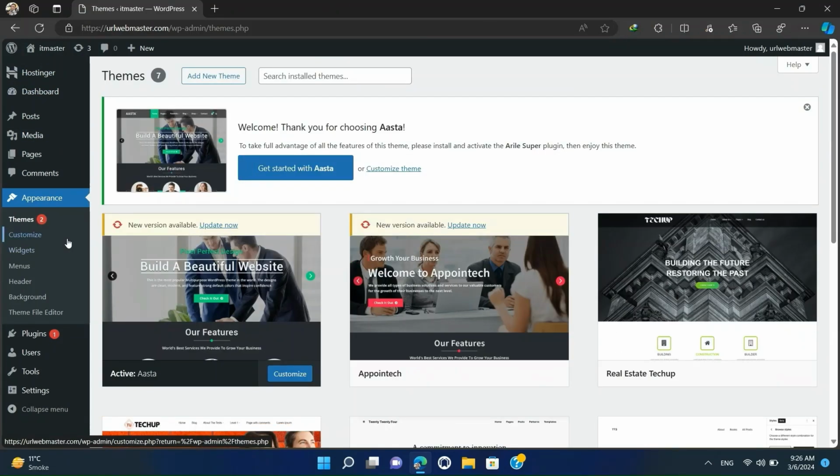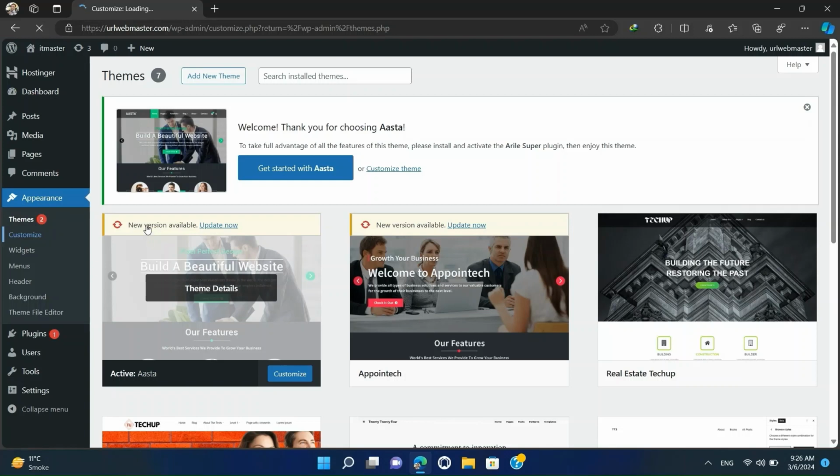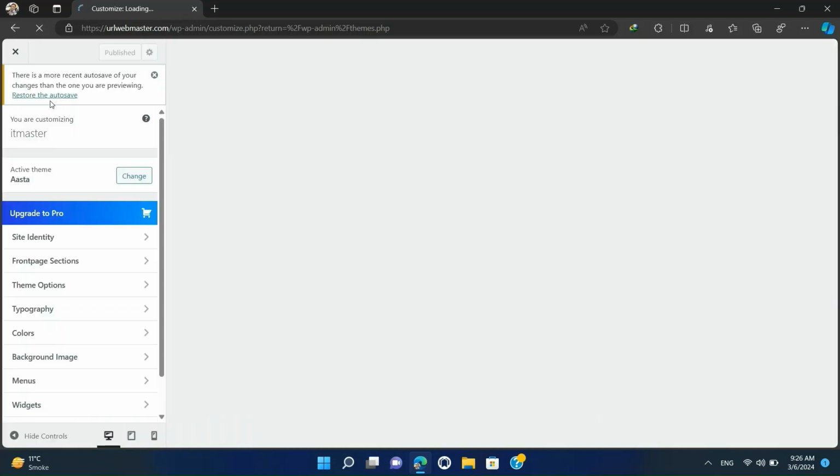Step 1. Access the Theme Customizer. From your WordPress dashboard, hover over Appearance on the left-hand menu. Click on Customize to open the Theme Customizer. This will launch the live preview of your website with customization options on the left sidebar.